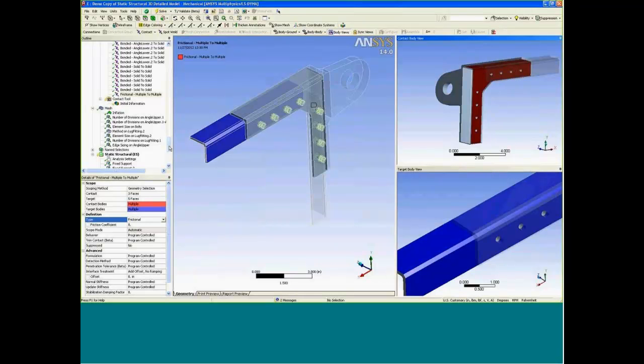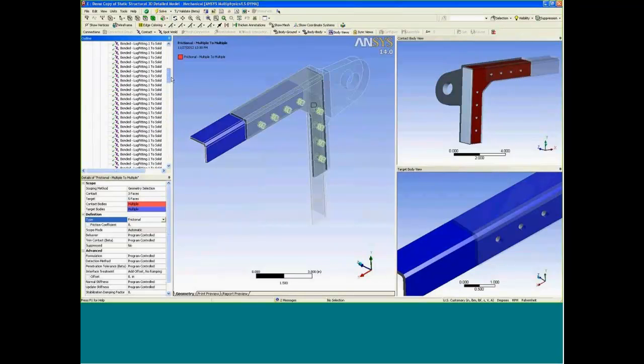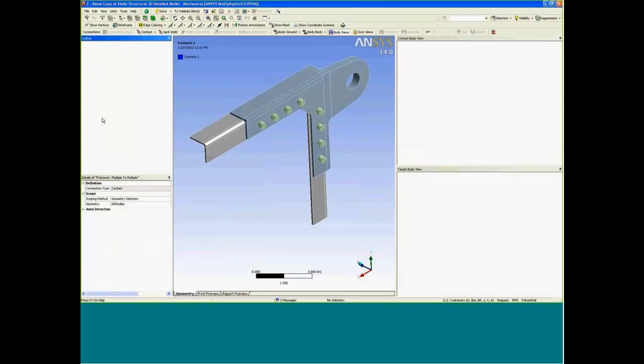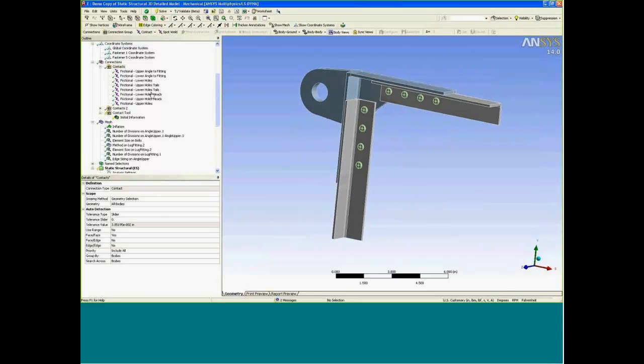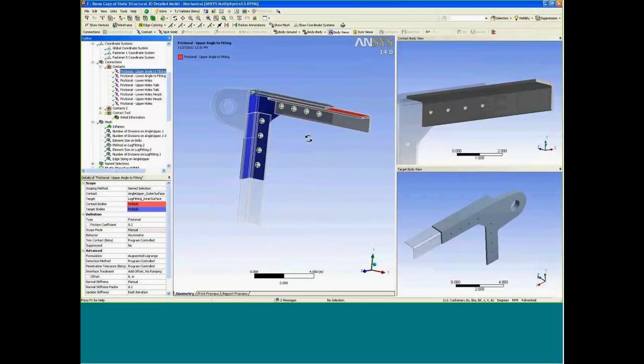I'm going to delete this particular contact group. We have that all set up already. Actually, let me just hide that. In this particular contact pair, we have multiple contacts already set up. One thing I also like to do is set up our contact scoping via name selections. Usually, many folks will select portions of the geometry to set up contact.